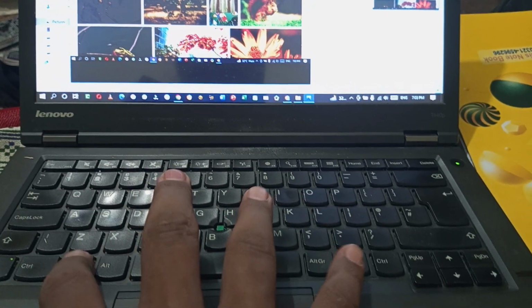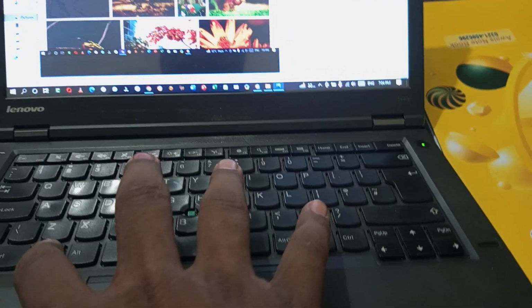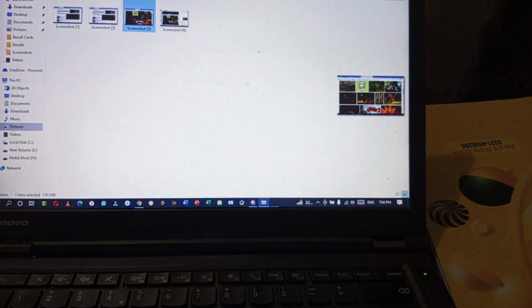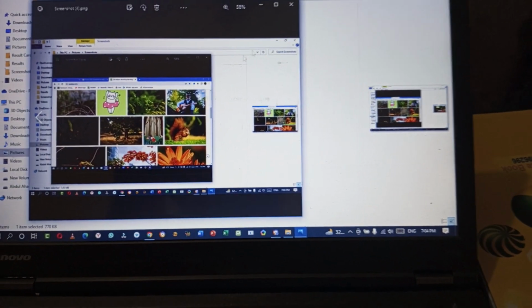I will take another screenshot right here so that you can confirm this really works. Press Windows and Print Screen key. It has inserted a screenshot, another image like this.